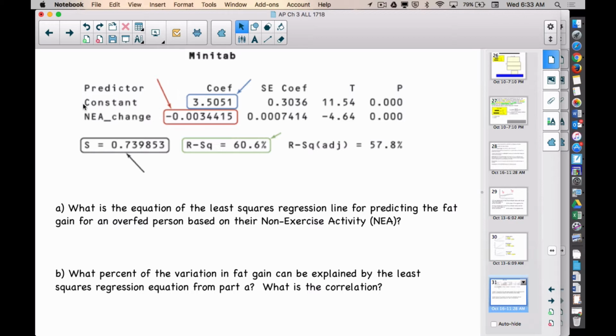Okay, so first, over on the left, no matter what data set you're looking at, one of these two lines is going to say the word constant. And it won't always be the top one. Sometimes the output's jumbled around a little bit. Everything in the constant line has to do with the y-intercept, because that is the constant in a linear equation. The other line is going to have a label that has to do with the variables in the problem. Like in this problem, they're looking at predicting fat gain based on non-exercise activity. That's what NEA is. And everything to do with that other line has to do with the slope.